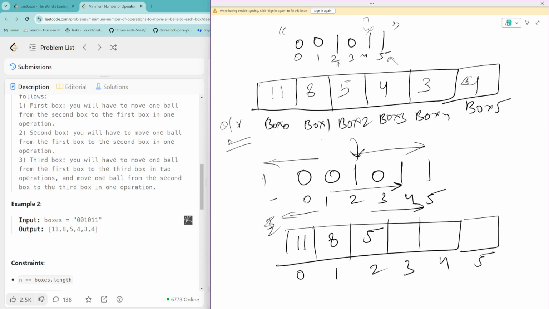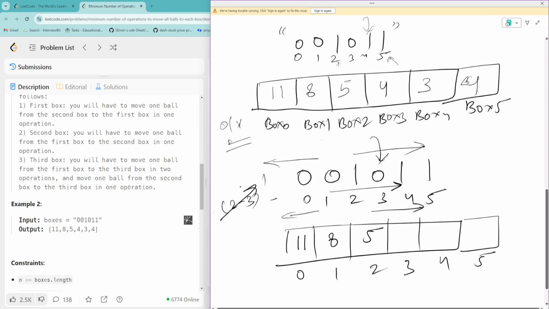I move to the next index. I have 0 here. I look for balls on the left. I have found 1. So 2 minus 3, because it will be the absolute value. So it would be 1 plus I have a ball at 4, 4 minus 3. It would again be 1 plus I have a ball at 5, 5 minus 3. It would be 2. 4 would be the total value here.